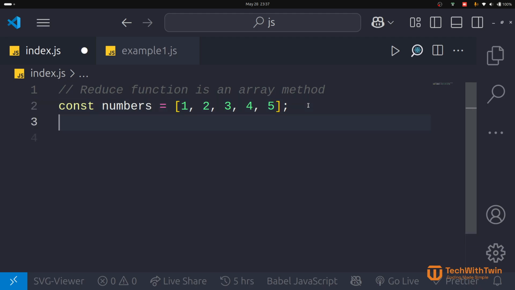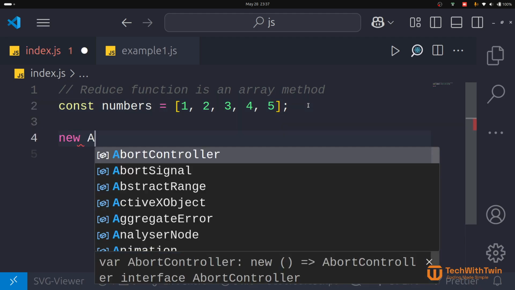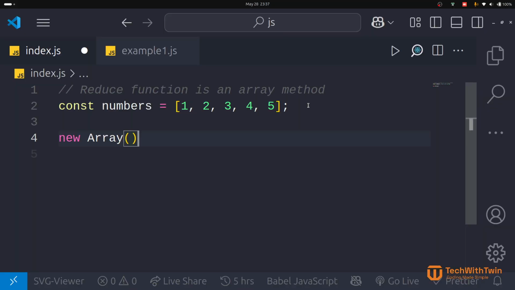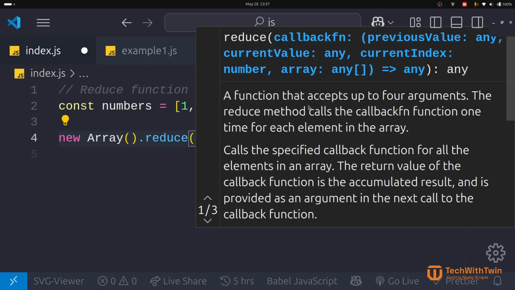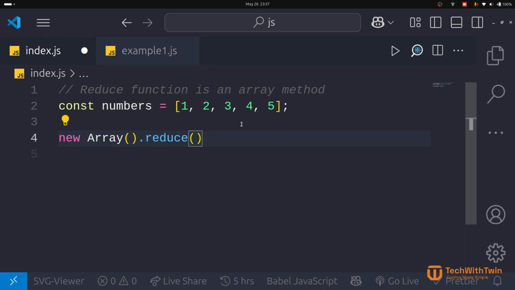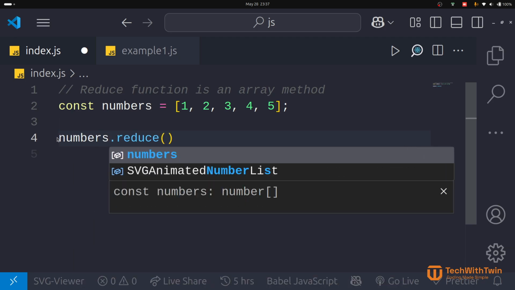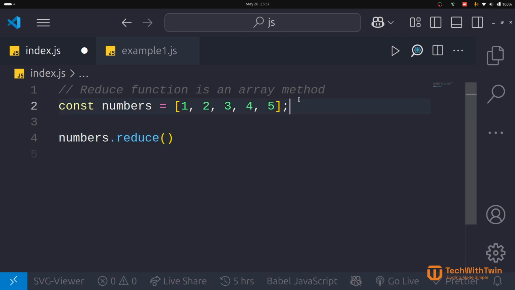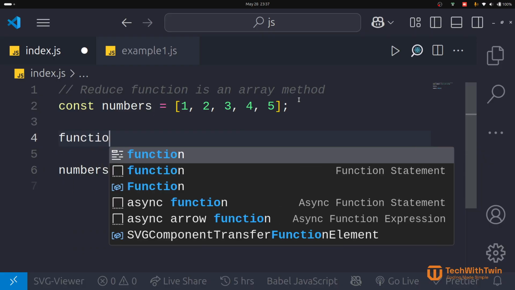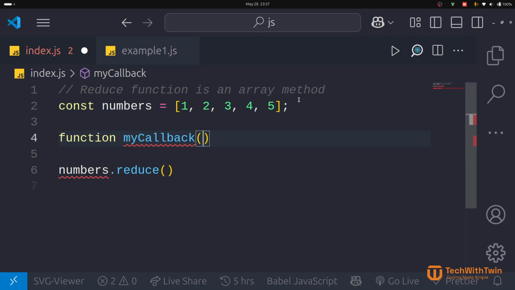Let me just use this syntax so that we can see the reduce function. You can see even VS Code is giving me some highlights here. It first takes in a callback function, and it takes in current value, current index, and the array. The first argument we said is a callback function, and so we can simply use it on our numbers array because it's still an array, instead of constructing a new array. So let me create a function, call it my callback.